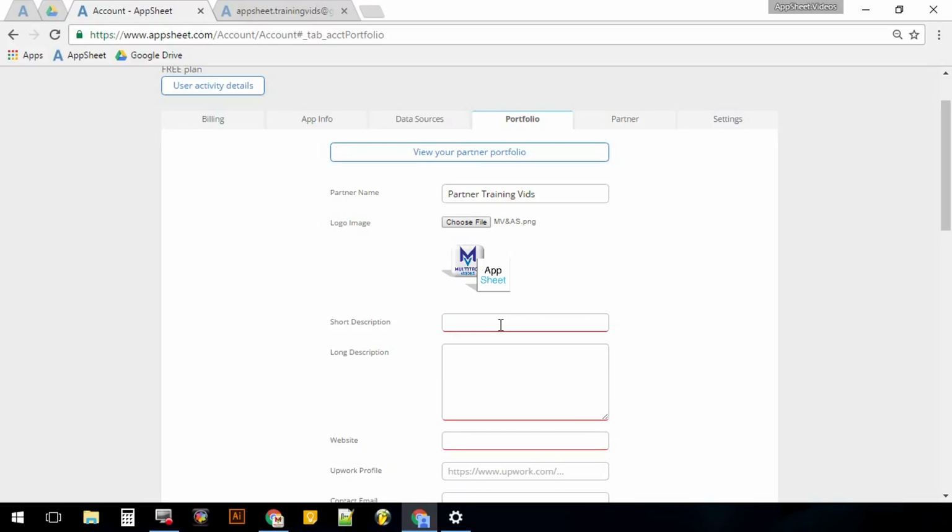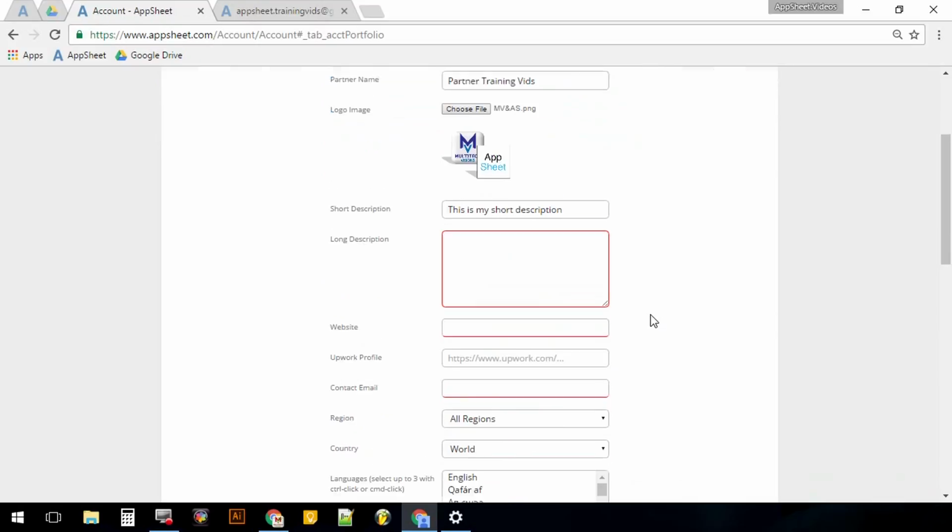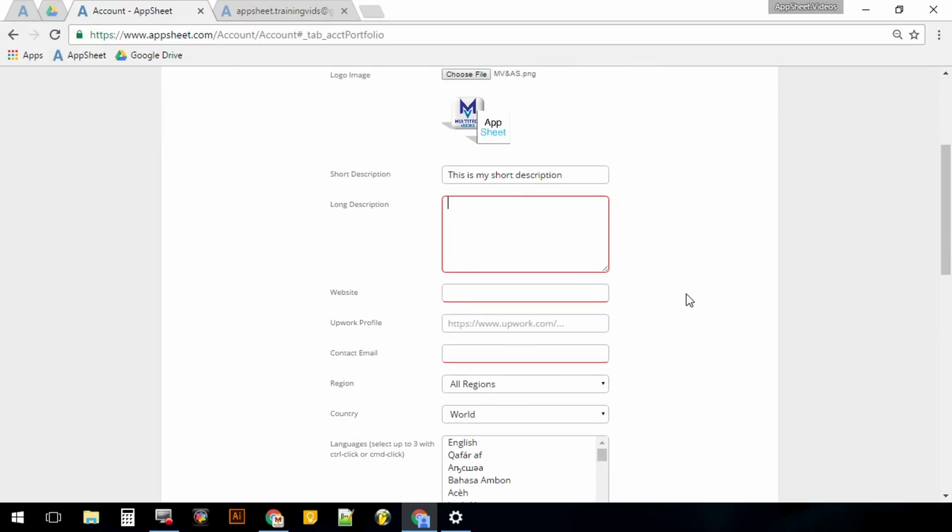Next, give your profile a short description. This should literally be a 1-sentence, very short description. Your long description should also be short, but you can make it a little longer than just a regular sentence. Think of the short description as kind of like your tagline, and your long description as your explanation, but it still needs to be like a call to action.